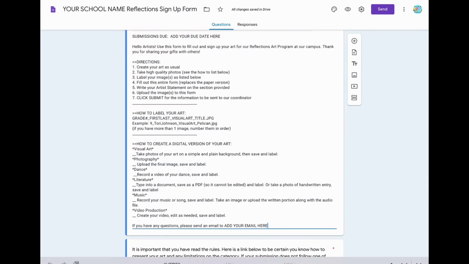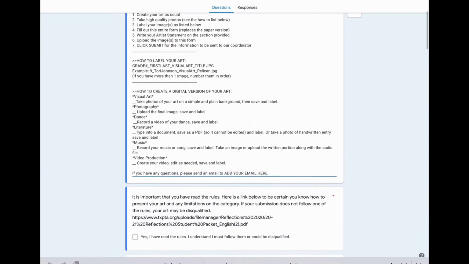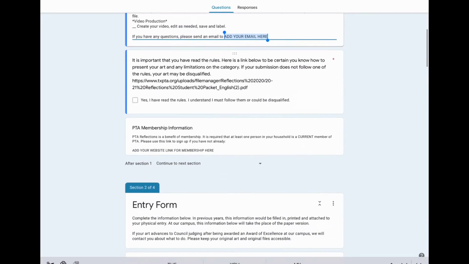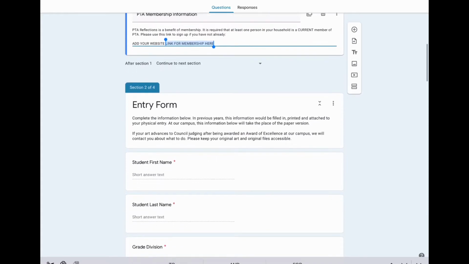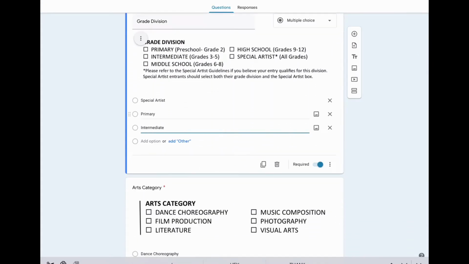So I can type in my school name here, scroll down, update our due date here, and anything that's in caps, you'll scroll down and see that I've put that there so that you can make it your unique email, the website for membership, anything that's unique to your school, I put in caps, so hopefully it's easy for you to go and just scroll down a few places and see that. The rest of this is going to be per your campus.